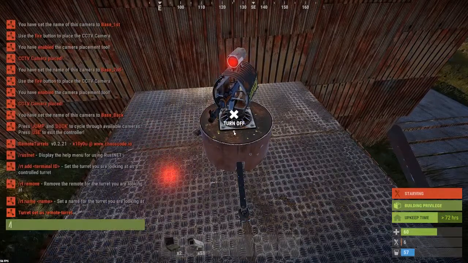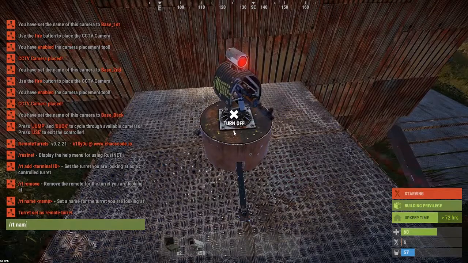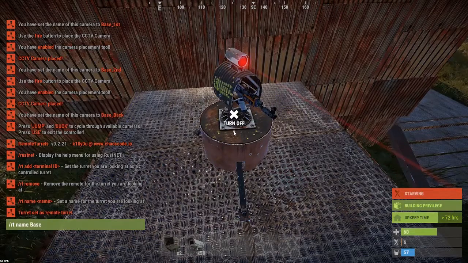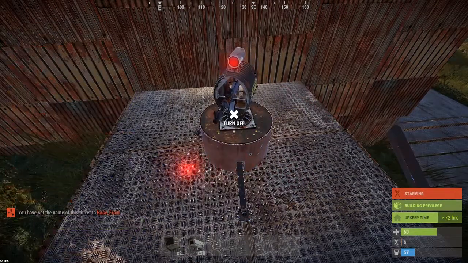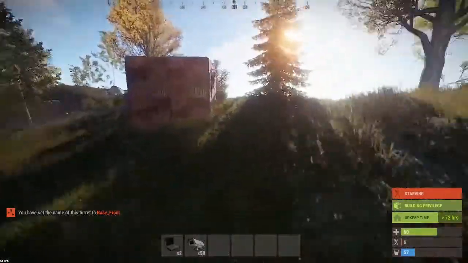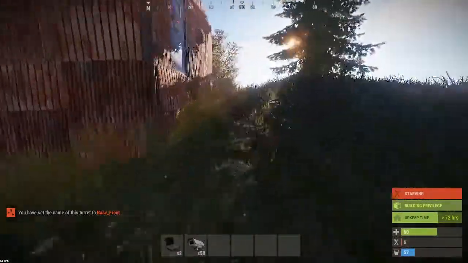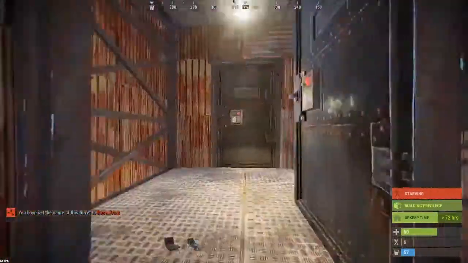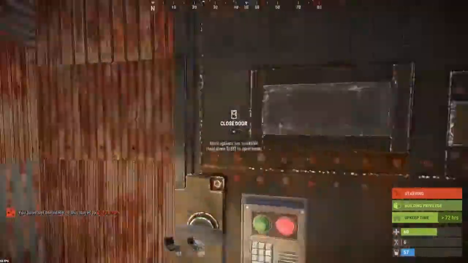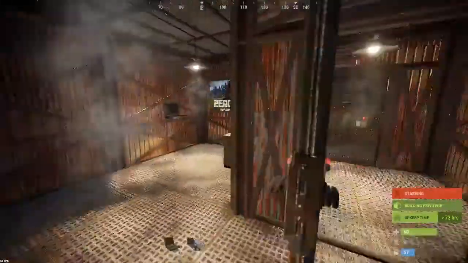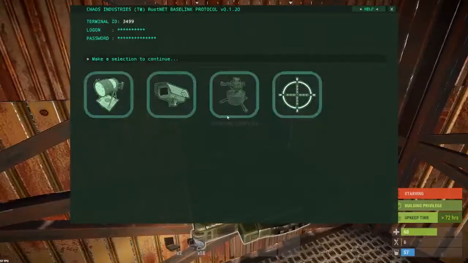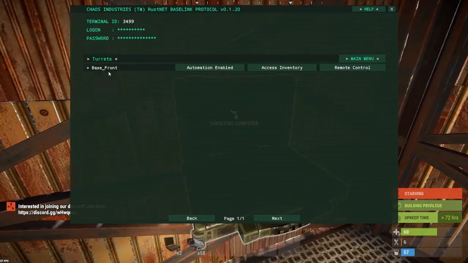So now what we're going to do is /RT space name. We're going to set this to base_front. And that has set the name to it. So now by running back over to our control room, we will see that the turret is now linked up. And we have a few options in here. So inside the terminal, clicking on the turret, we now see base front.